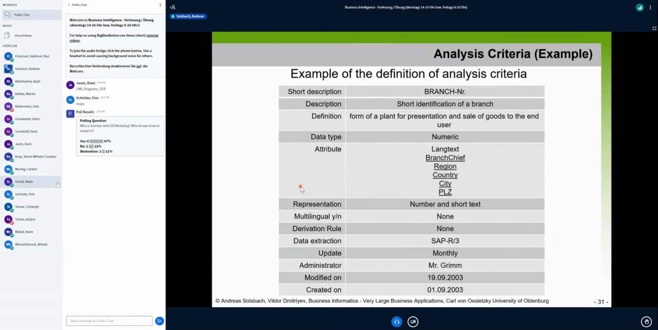Here you have your attributes, like branch chief, region, country, city, the postcode, German Postleitzahl, and so on. All that I can have. But that is only possible due to that. Here it is, for example, multilingual no, but it could be yes. For example, it's the city Köln in German. It is in English Cologne. So it has its own English name. It's not for all of the cities. Berlin is Berlin, but for example, München is Munich. Some cities have different kinds of English names.